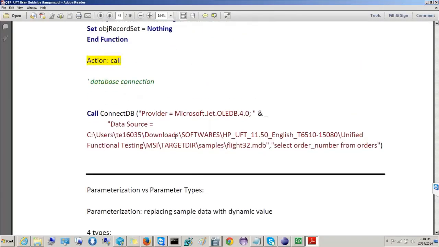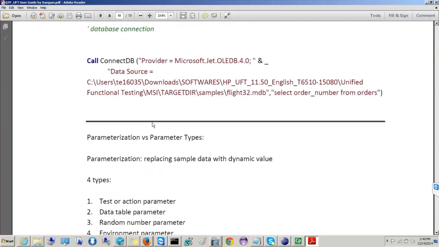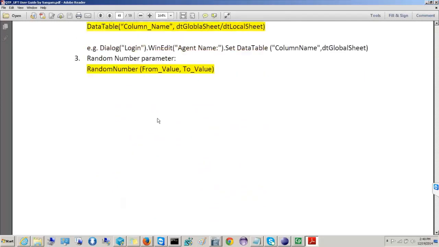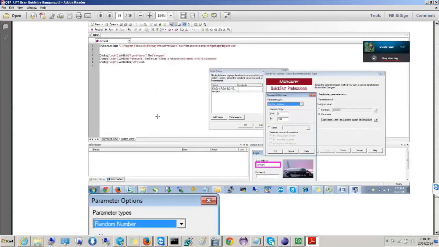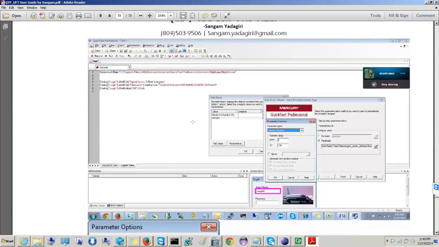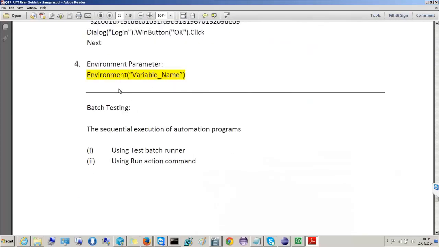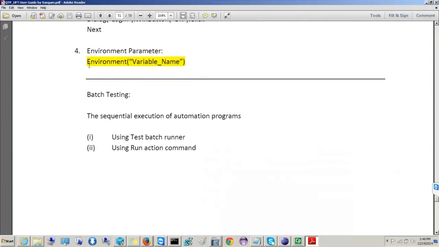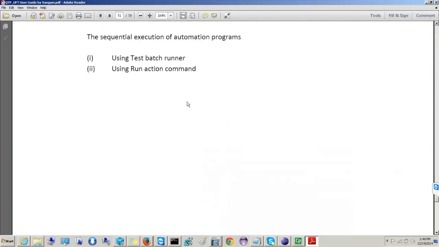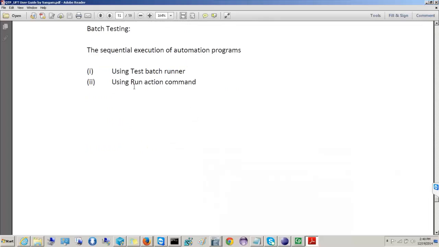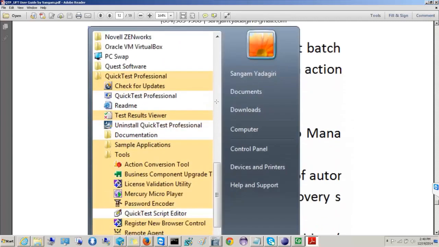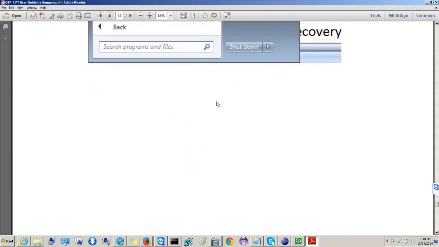For database connectivity, if you want to do it programmatically, I have mentioned the program. You can just copy paste and use it in your program. And then finally, the data table we have already seen. These are some of the features which are not widely used, like using the environment parameters and so on. And if you want to run your batch, for example, if you have 1000 automation scripts but you want to run them in a batch, you can use the test batch runner or the run action command. We will see this in Java also, in Eclipse.